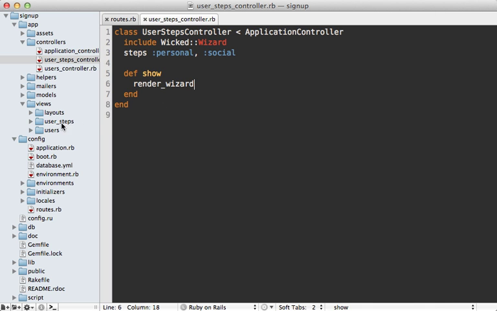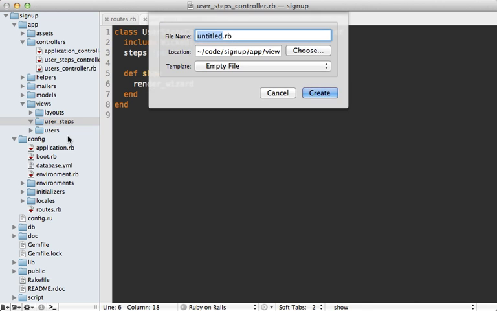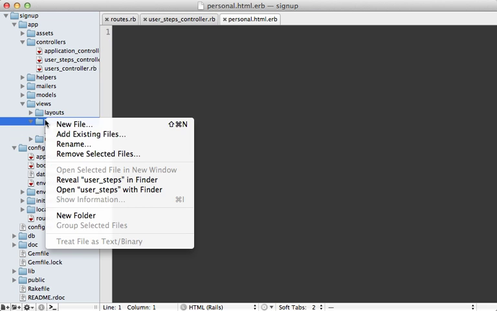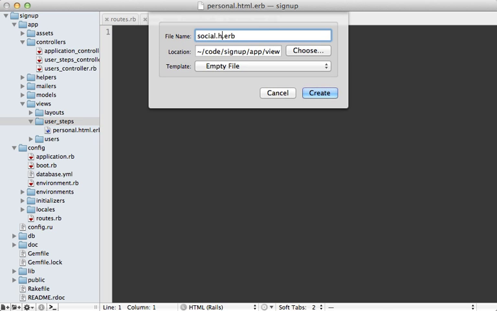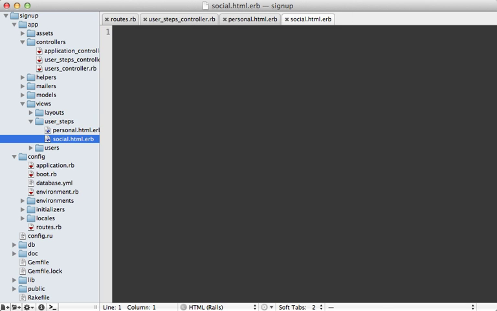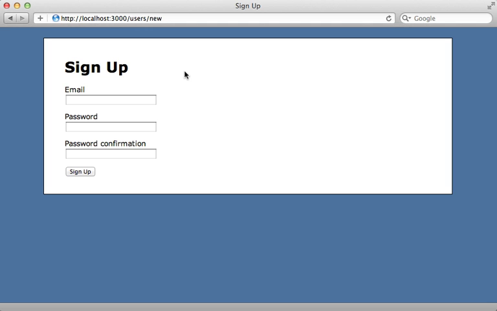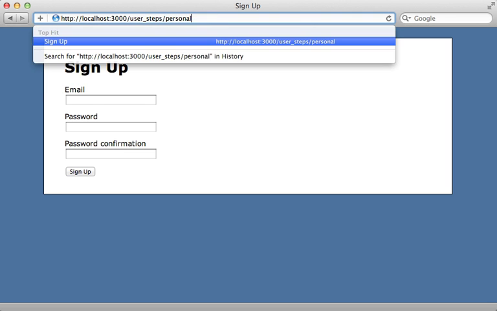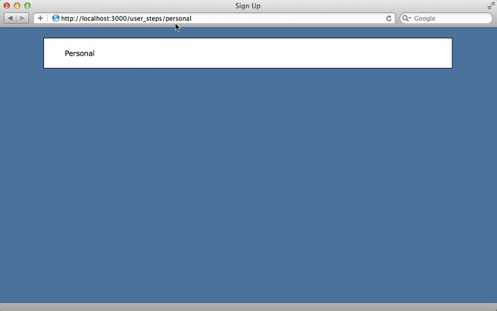So we'll need to create those views under the views user steps directory here. Let's make two files, one for personal.html.erb and one for the social step, social.html.erb. For now, I'm just going to add the words social and personal into here just so we can distinguish between these two views. So with all of this in place, we should be able to access any specific step through the URL by calling user steps/personal, and that will render out that personal template, and passing social in here will render out that template.